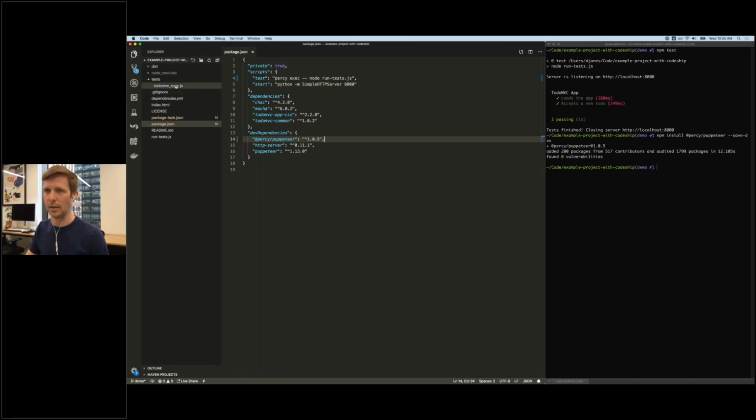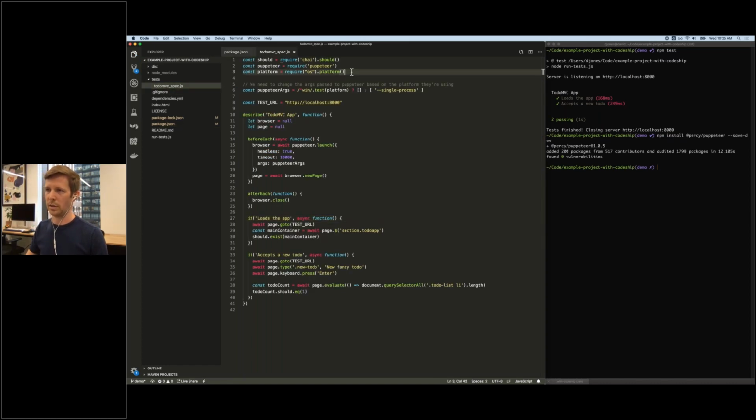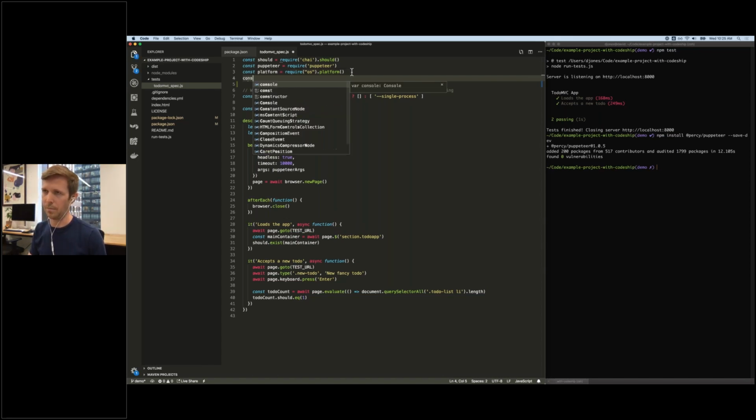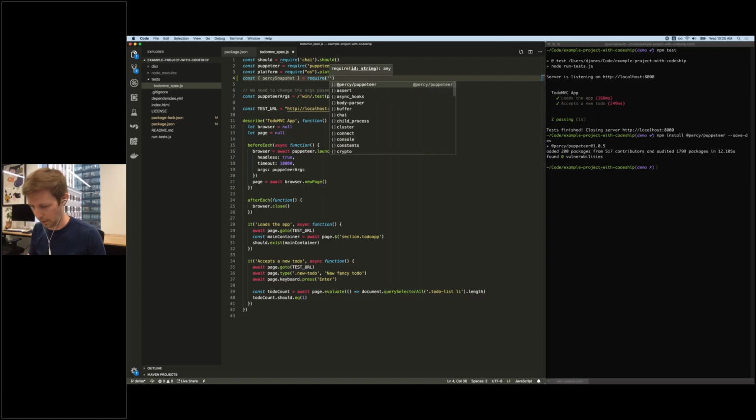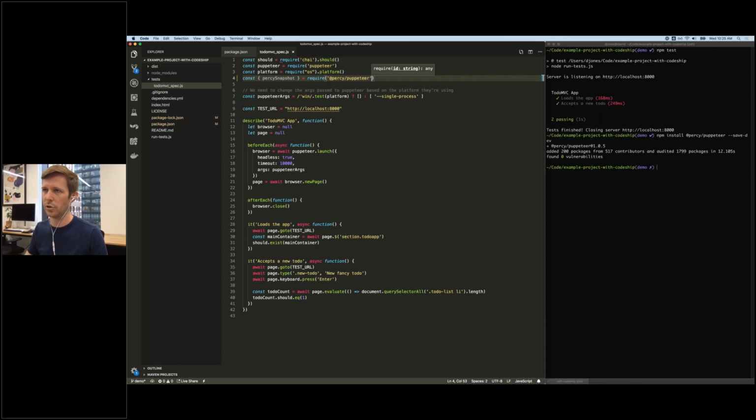Okay, so we've done that. And the next thing is we need to tell Percy where we would like to take some snapshots of our application. So the first step to that is requiring and including here the Percy snapshot helper function, and you get that from the Percy Puppeteer package.